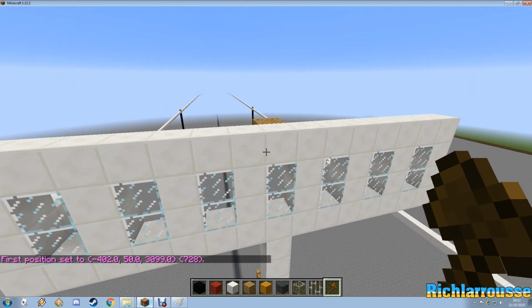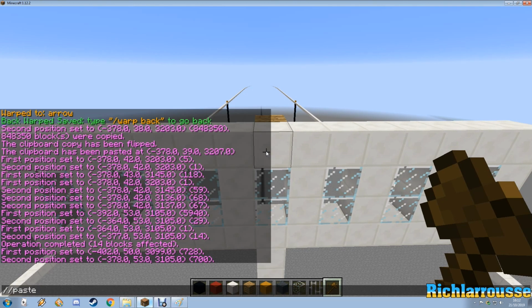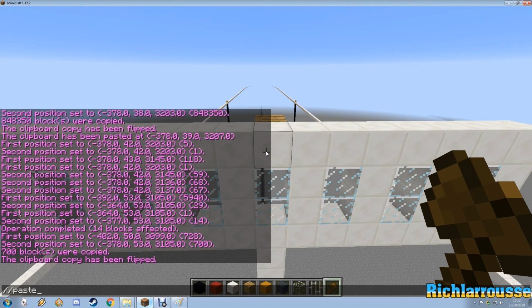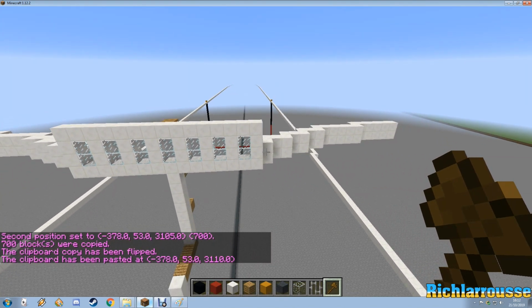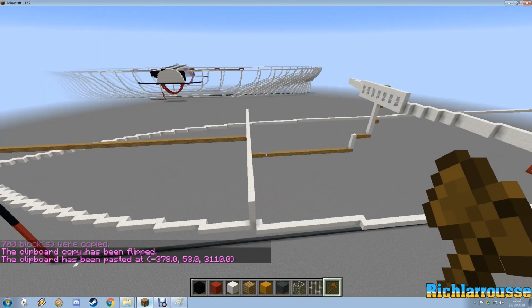But I just quickly copy that to the other side now. So I do copy, flip, paste. So that's both sides. So there's the bridge wings on both sides. So you're getting an idea of how the ship is laying out now.